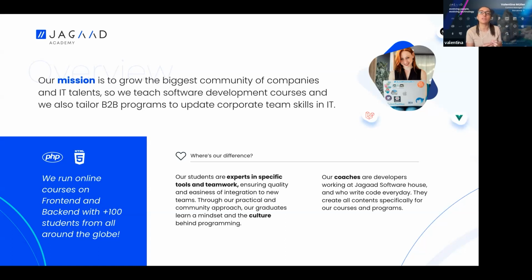You're going to be experts on specific tools. We don't believe in full stack developers at beginner level. That's something that sets us apart in the academy. So you're going to become experts on the tool that we're going to teach you. You're going to be plug-in ready for companies on those specific tools. We want to make sure that you can master one technology very, very well, because we are sure that that's the best way to get you into the labor market. And another very important thing is that our coaches are developers that work at the software house. So you're going to be learning how to solve real problems that are happening in the industry today.